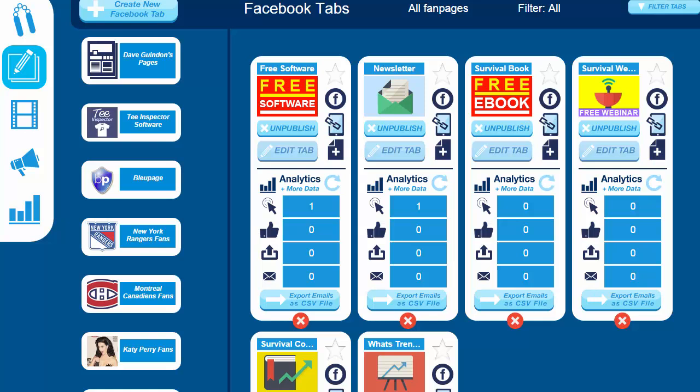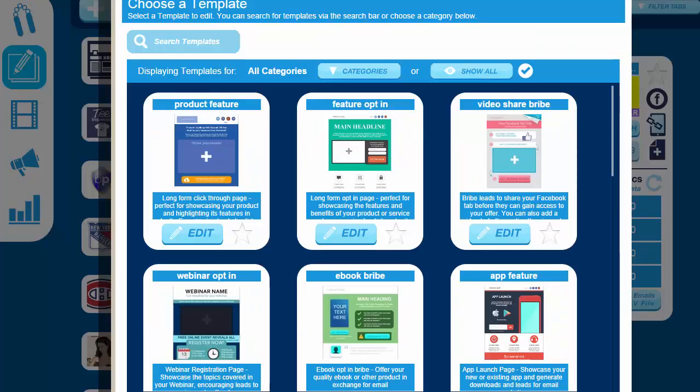And here we are inside of TabFu interface, and all you gotta do is go on over to select tabs on the left hand side and create new tab. We've made it extremely simple for you to create a landing page to get leads into your marketing list by simply selecting one of our pre-built templates. As you can see here, there's a featured opt-in, so you can collect leads using this template.